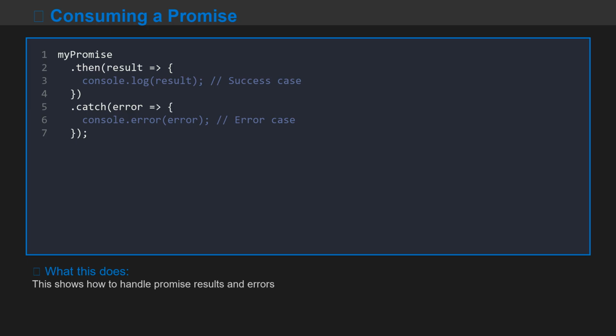Now let's see how to consume a promise. We use the then method to handle the success case, and the catch method to handle errors. The then method takes a callback function that receives the resolved value, and the catch method takes a callback for the rejected case. This is how we properly handle both success and failure scenarios.